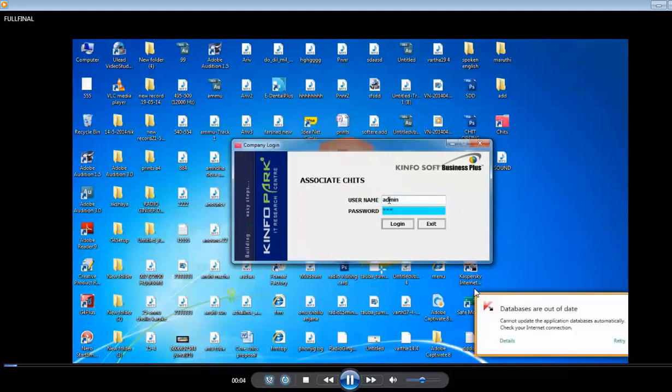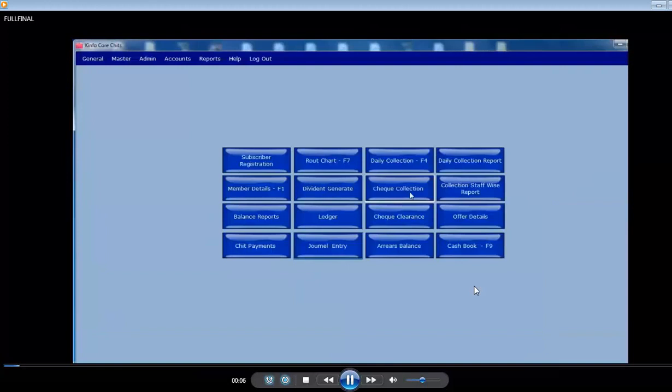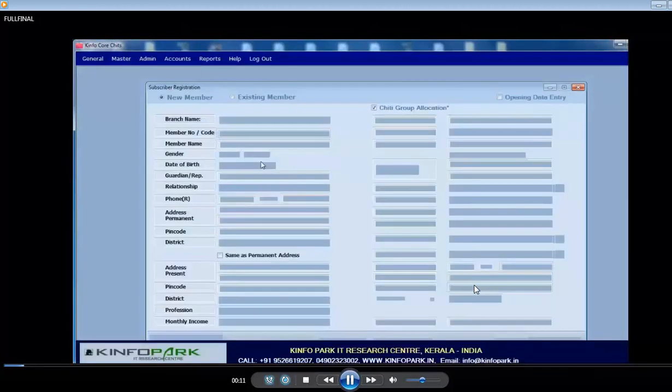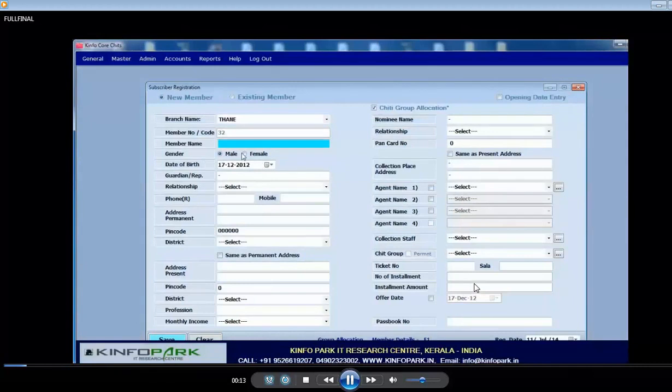Enter username and password. The subscriber registration. Enter the name. Enter the mobile number.